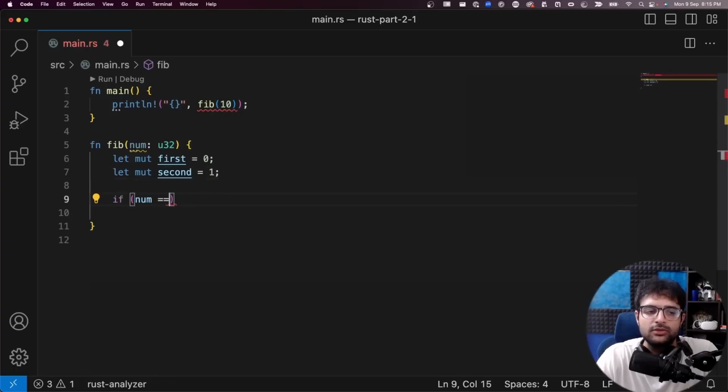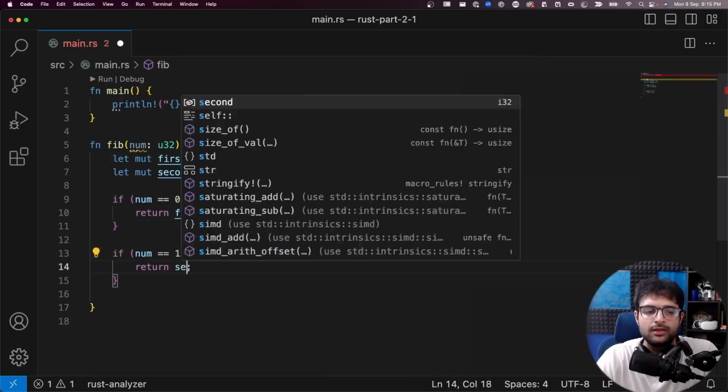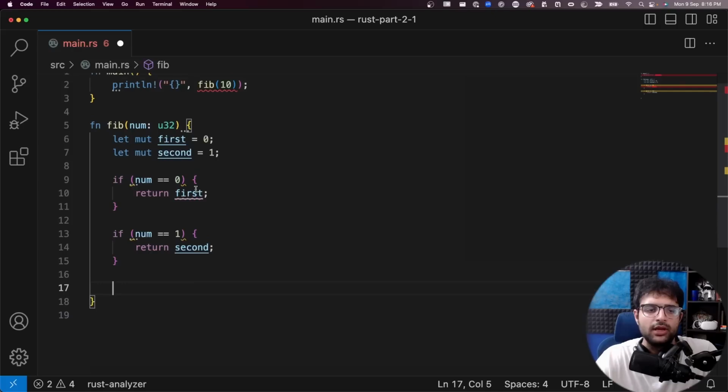If num is 0, then I would simply return first. If num is 1, then I would return second. And lastly, as you can already see, I have some warnings over here.